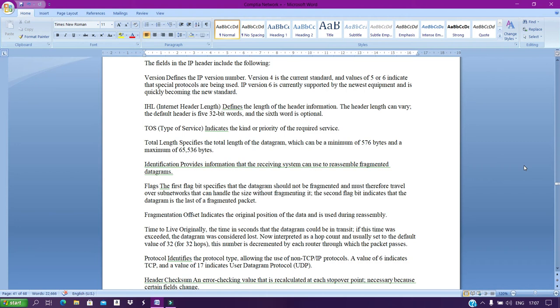TOS, type of service, indicates the kind of priority of the required service. Total length specifies the total length of the datagram, which can be a maximum of 576 bytes and a maximum of 65,536 bytes. Identification provides information that the receiving system can use to reassemble fragmented datagrams.